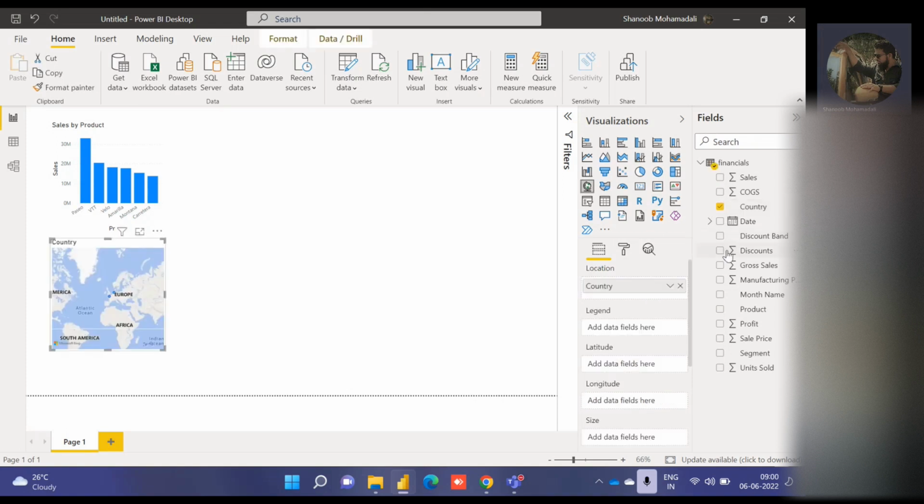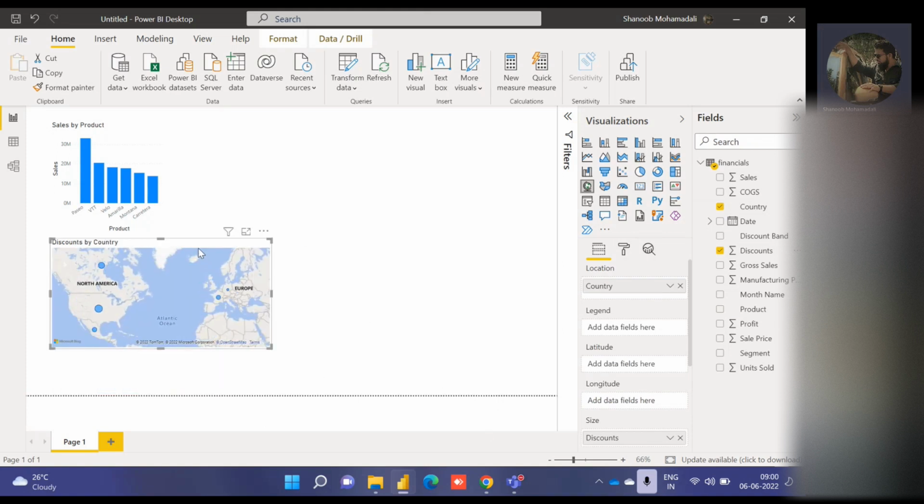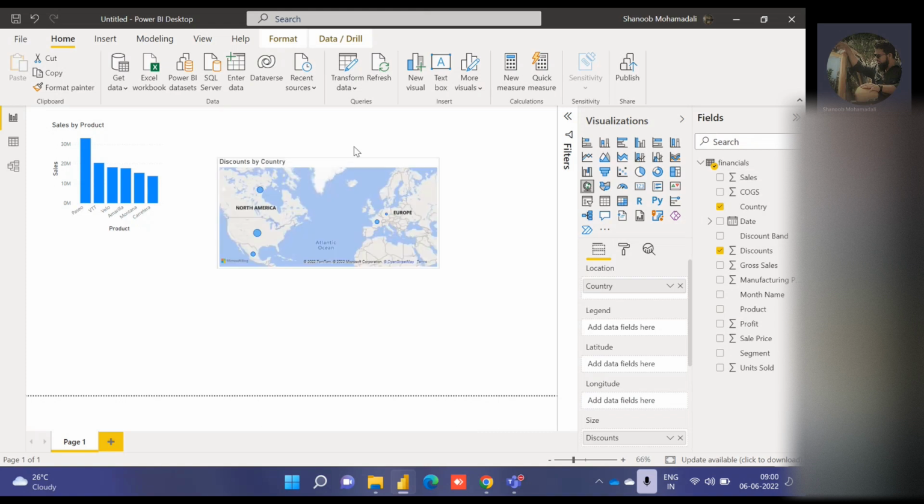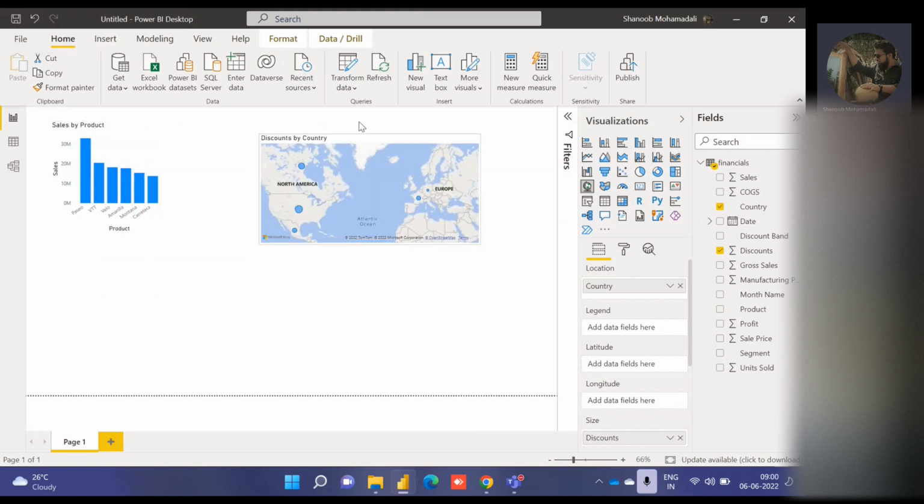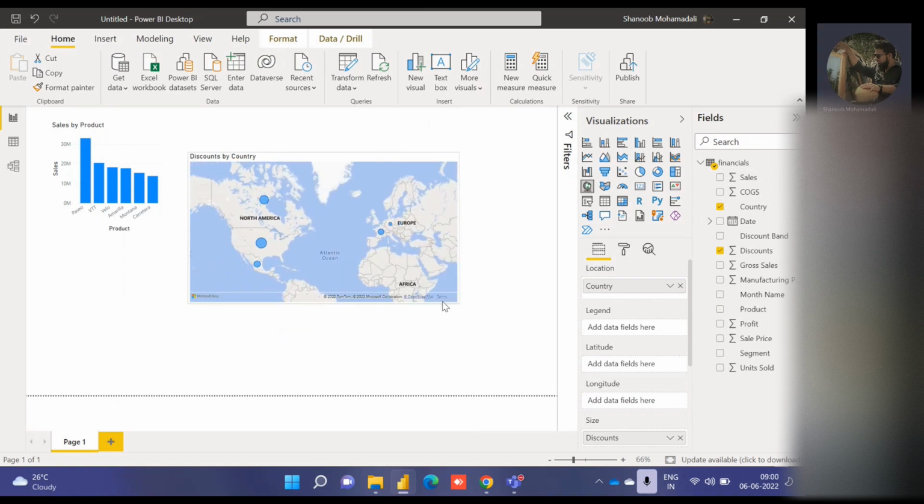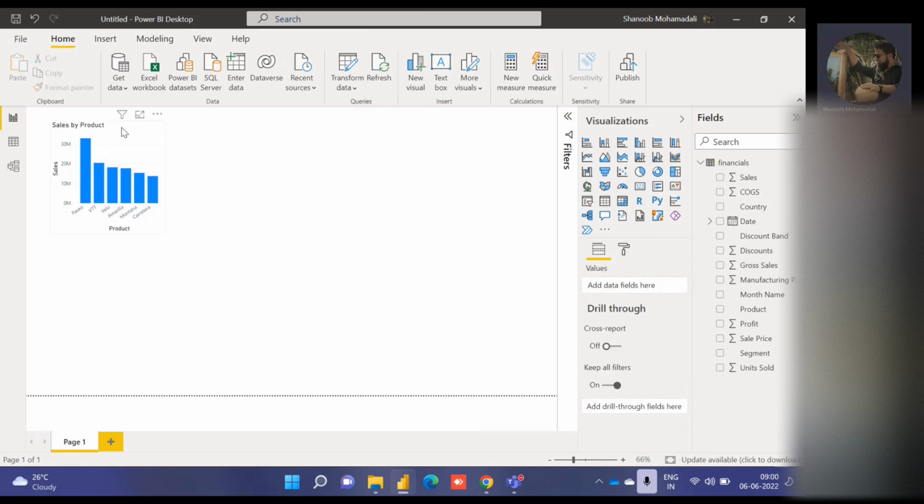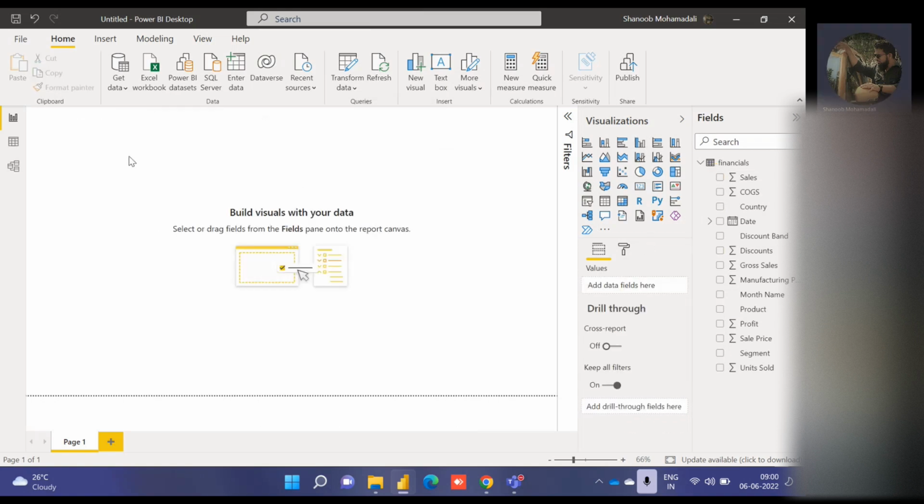I can go ahead and add another visual. I can resize it using the mouse pointer. I can replace or change its position like this. Again, I can resize it as per my requirement, and I can go ahead from there. So this is how we build the visualization with two simple clicks.